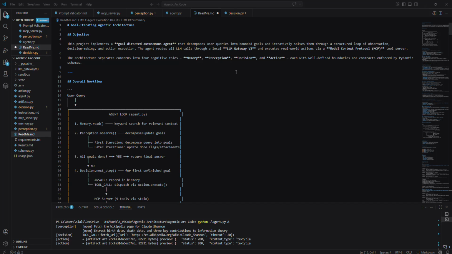Hello everyone. So today the objective of this application is to create a goal-oriented autonomous agent that basically decomposes the user query into bounded goals. And in an iterative way, it goes through an approach and a structured route to solve the goal-based solution.